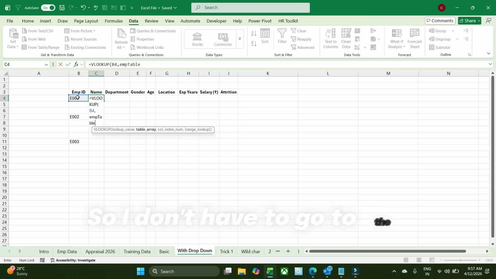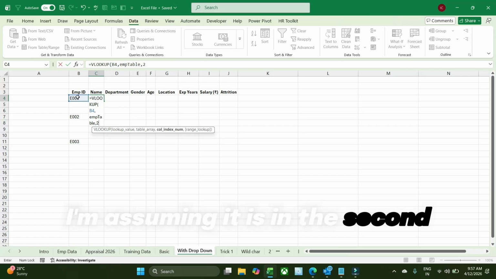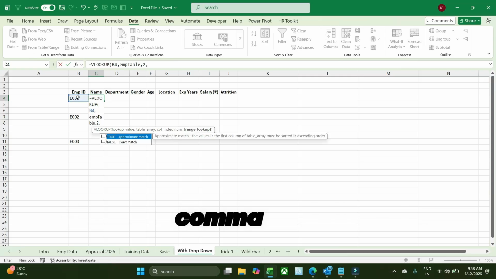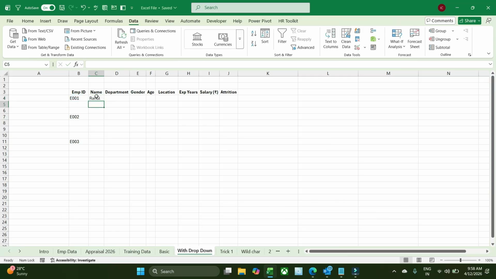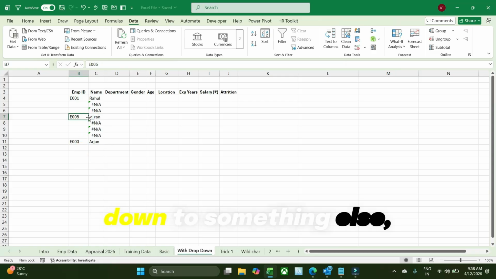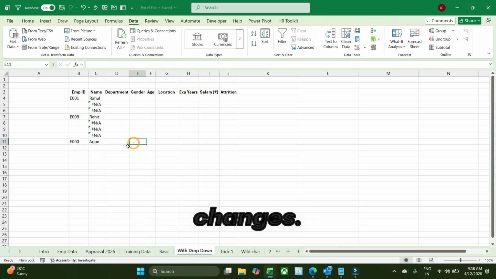So I don't have to go to the sheet and select the data. That's the advantage or beauty of this. But now I don't remember the column index. So for the column index, I'm assuming it is in the second column because I just copied the data, comma 0. If you hit enter, wonderful. And if I drag it down, you will see I get all of this for Priya. If I change this Priya drop down to something else, you will see the name changes.